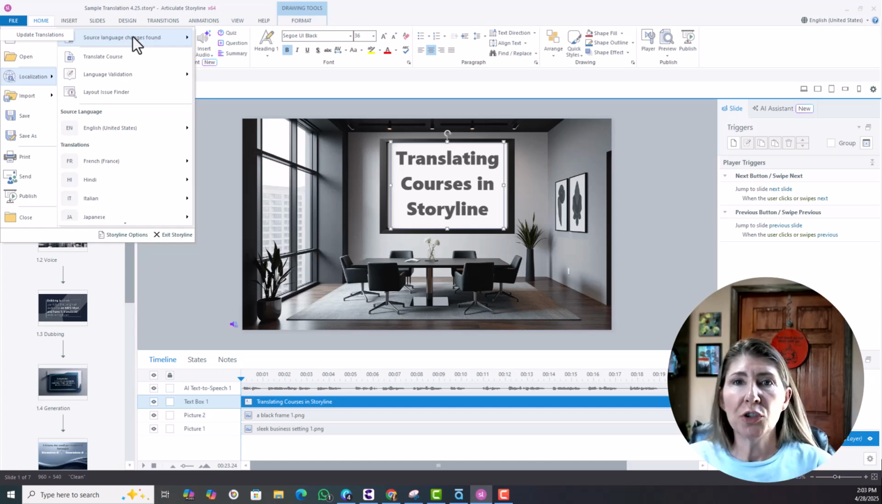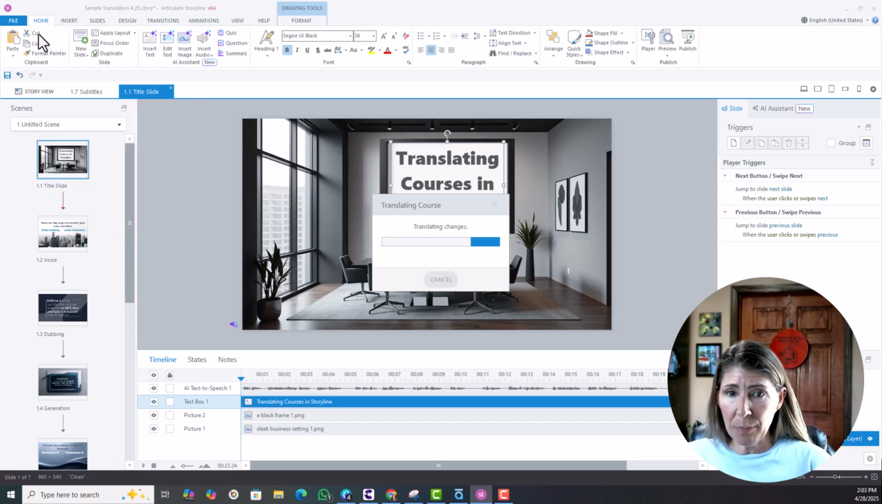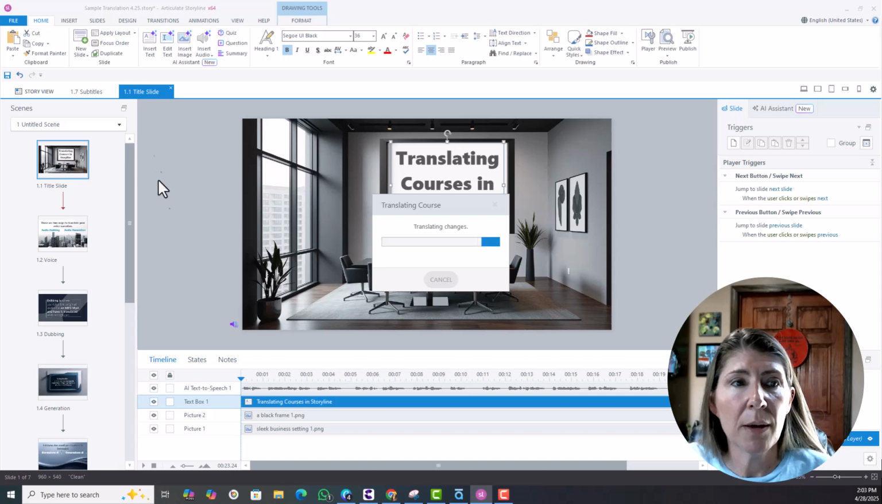Changes you make to each language are not going to be pushed out. If you make text changes, you cannot apply those to other languages. The only changes can be from that main source language. So you can see here, it says they found changes. And so you would just do update translations. It's that simple. Boom, it updates all of them.